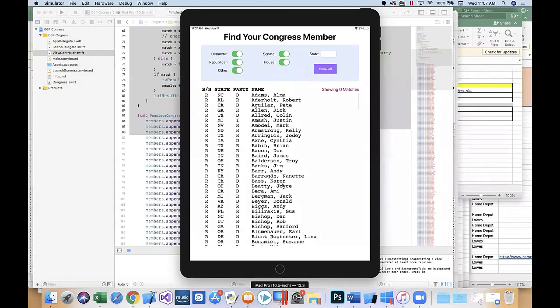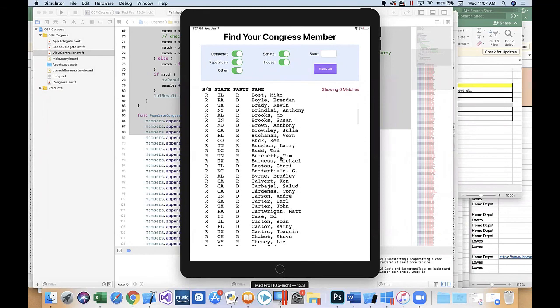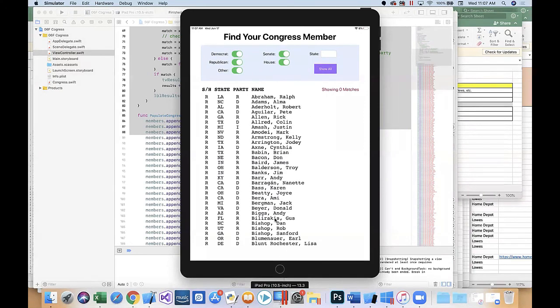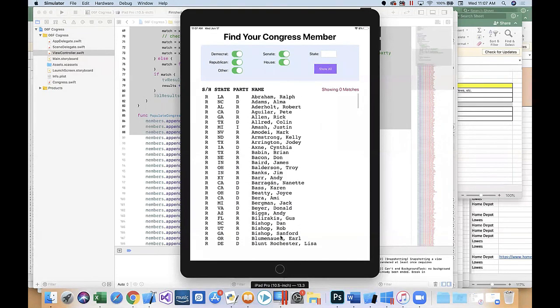But I can scroll through all this information. And my data was already alphabetically sorted by last names. That's how it comes in. We could write a routine that would go through the array and sort it by last name, or sort it by state, or sort it by party. I'm not going to do that today. We just want to work with some data here. And if we have time, we'll go back and do some sorting. Everybody get it to work? Anybody not get it to work, I should say. Any errors coming up?